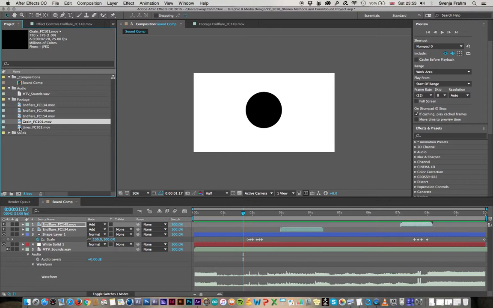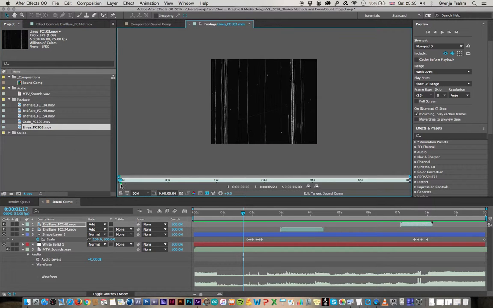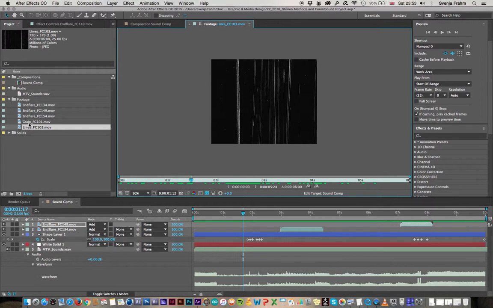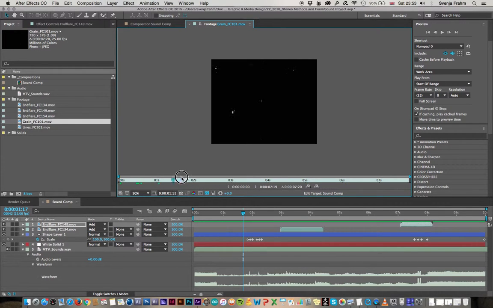So I'm going to choose the lines, just double click on it. It's quite noisy, grainy, a bit TV, kind of really old TV style grain and lines running through. And that's quite cool. And the other one, grain, looks like this. Just a few dots, occasionally a line comes in.